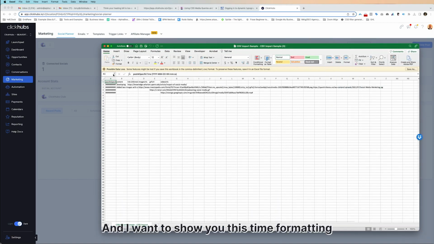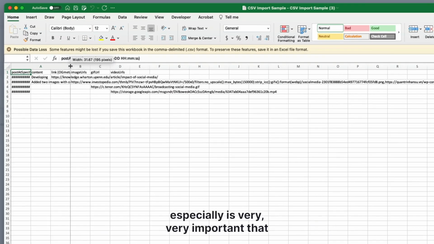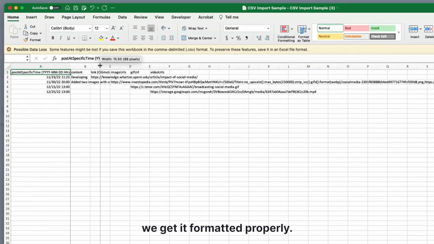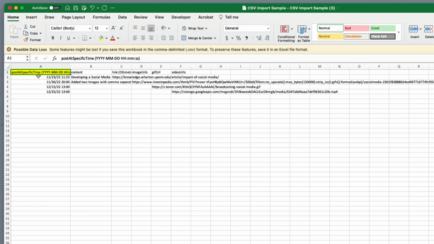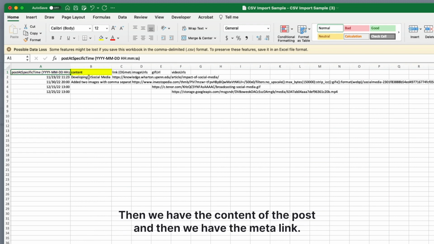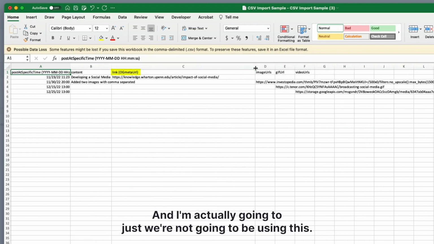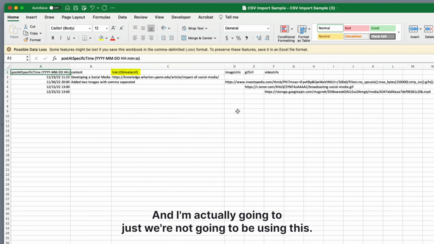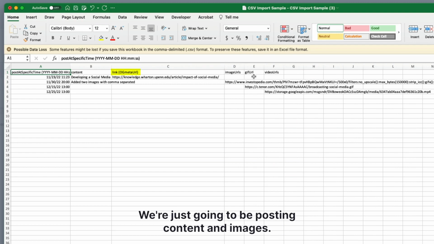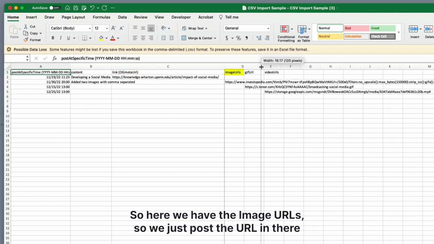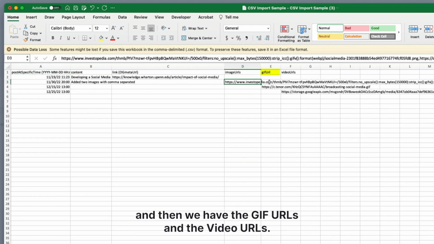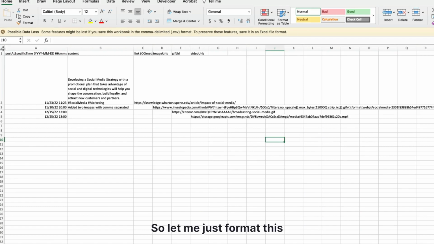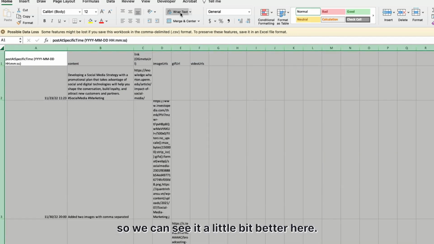Let's come in here and take a look at the file that we downloaded. I want to show you this time formatting especially is very, very important that we get it formatted properly. First of all, we have the time that we're going to be scheduling these posts. Then we have the content of the post, and then we have the meta link. We're not going to be using this. We're just going to be posting content and images. So here we have the image URLs. We just post the URL in there. And then we have the GIF URLs and the video URLs. Let me format this so we can see it a little bit better here.